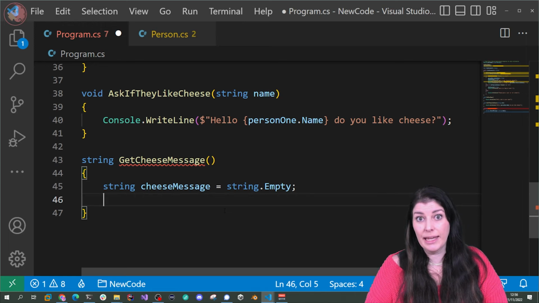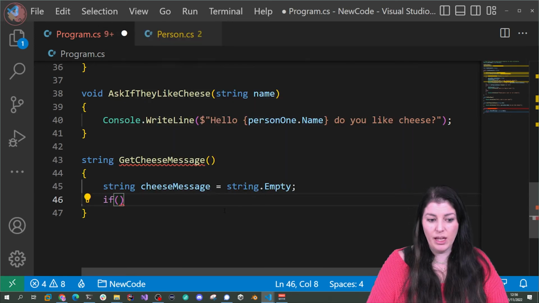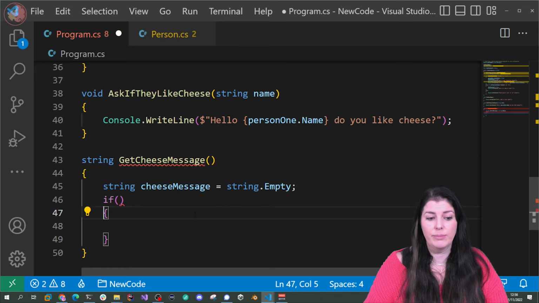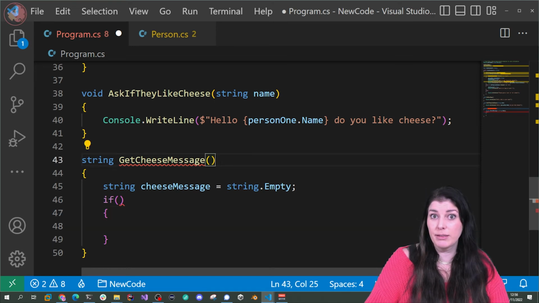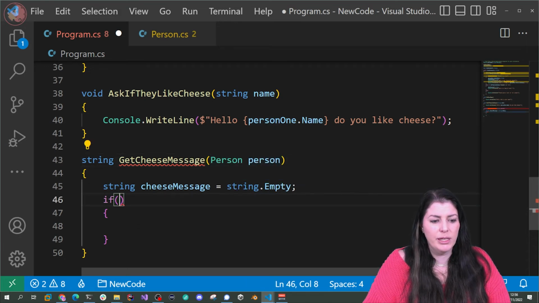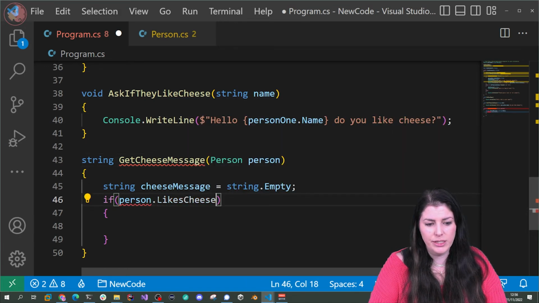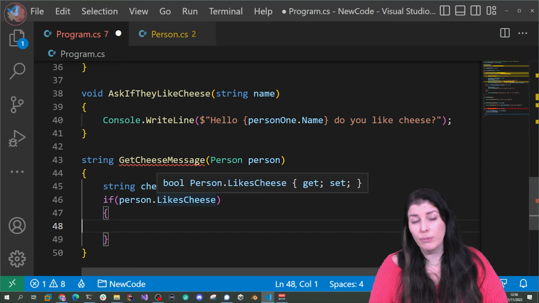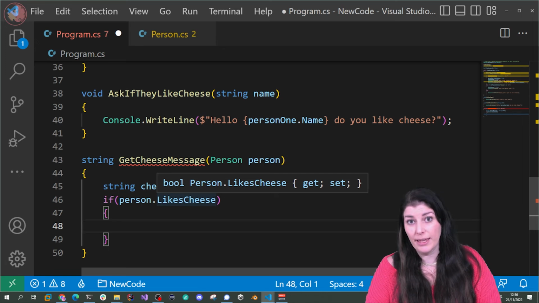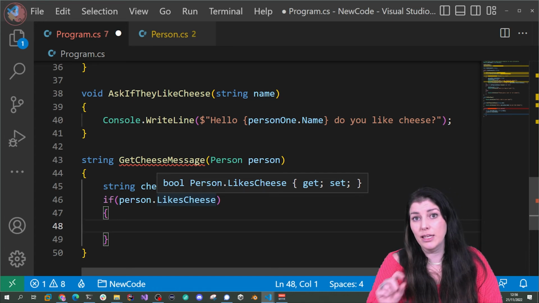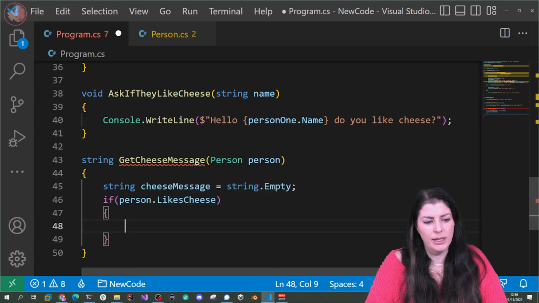And then we need to write an if-else statement. Now, if a person likes cheese, we're going to give them one cheese message, else we'll give them the other message. So we need to pass in our person. Now we'll have person, let's call it person, and then we're going to write person.LikesCheese because that's a bool, it's a statement of truthiness. Now I don't need to set this to equal true because it defaults to checking if that's true. If we wanted to check false, we'd need to go person.LikesCheese equals false. So it's easier to write it this way.